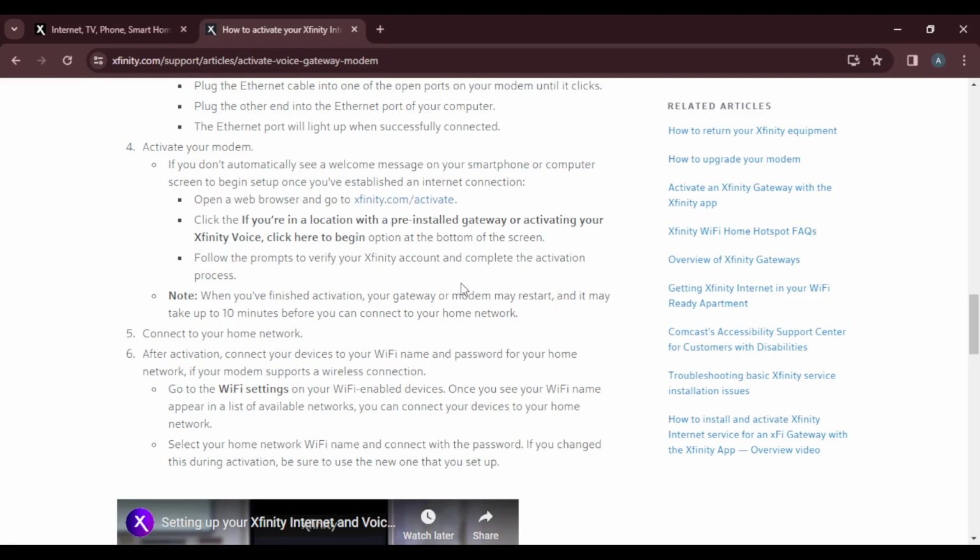Once you're done connecting to your home network, you're going to activate. After activation, connect your devices to your Wi-Fi name and password for your home network if your modem supports a wireless connection. Then go to the Wi-Fi settings on your Wi-Fi enabled devices. Once you see your Wi-Fi name appear in the list of available networks, select your home network Wi-Fi name and connect with the password. If you changed this during the activation, be sure to use the new one that you set up.